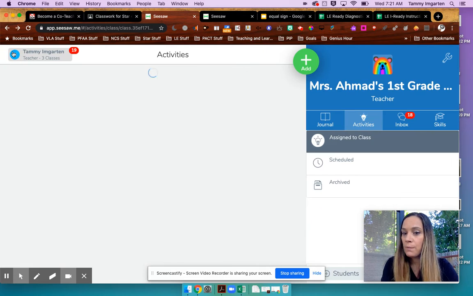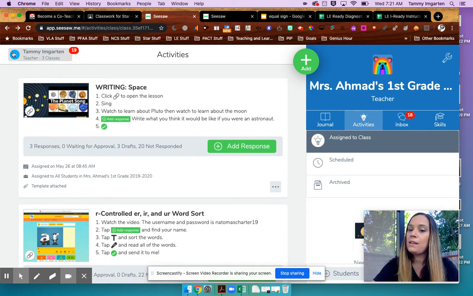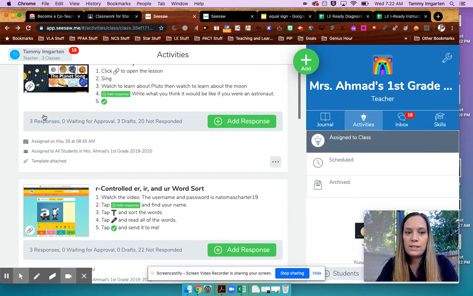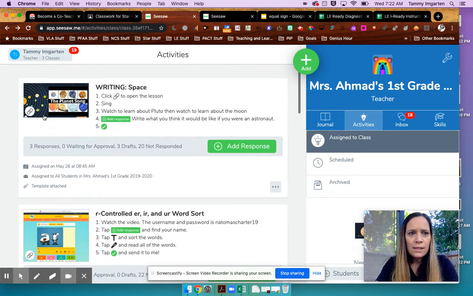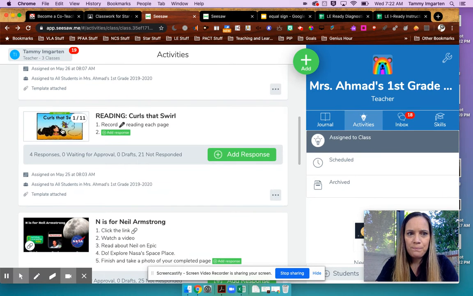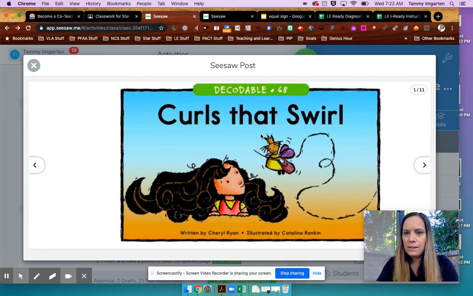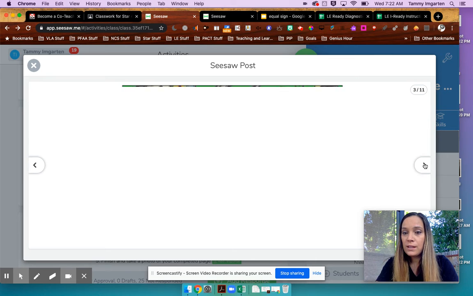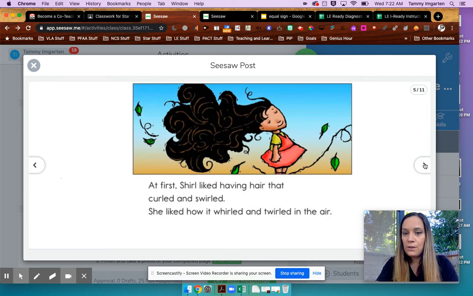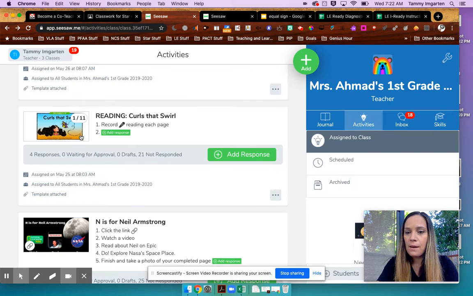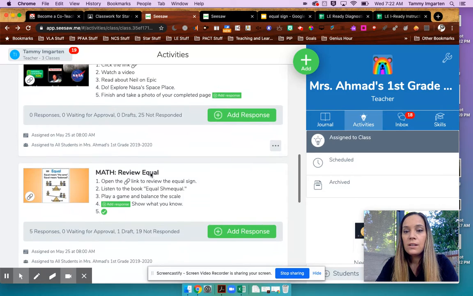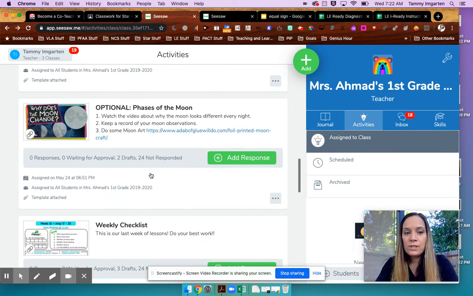So it's not just something where they use the annotation tools, but they can write out answers to math problems. They can color something and take a picture. They can take a picture of whatever they want to submit. This teacher also was able to embed some of the decodable books that her students were to interact with. So that was another great opportunity for sending work to students.